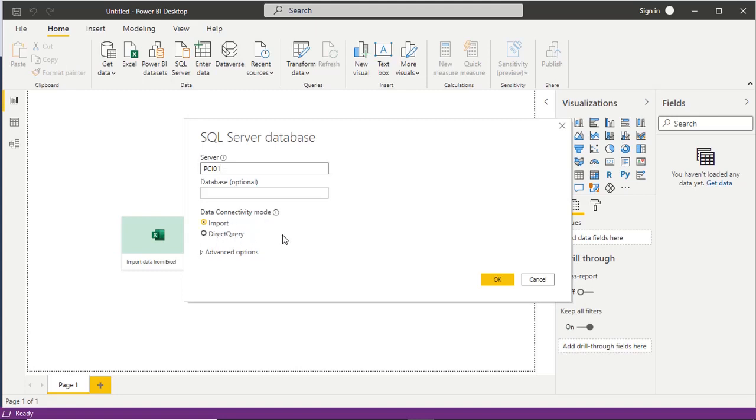These are important. In case of the import, Power BI keeps the data in the cache and you need to refresh the data frequently. And if you choose the direct query, in that case, data stays in the SQL Server. You need not refresh the data.